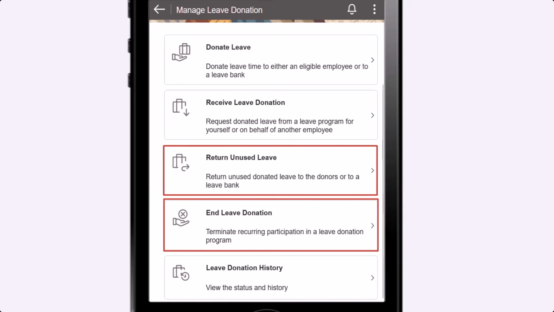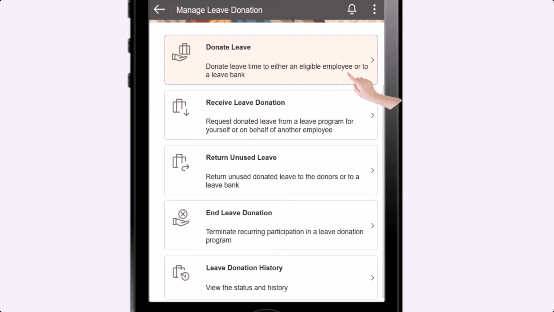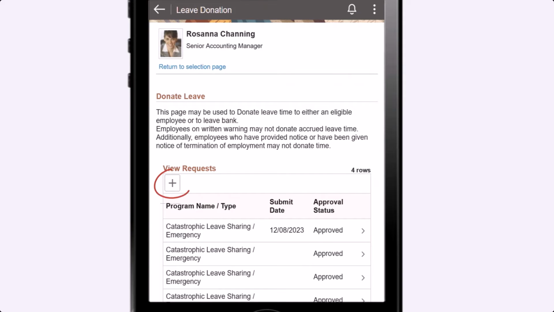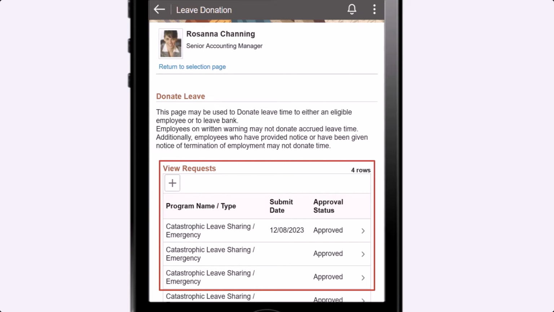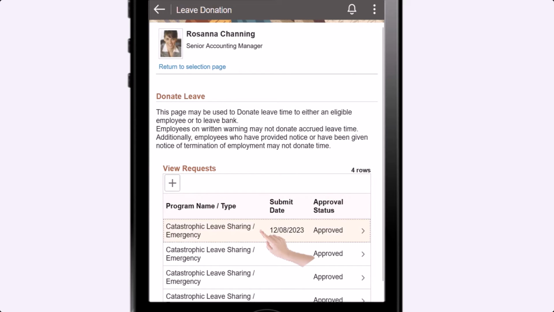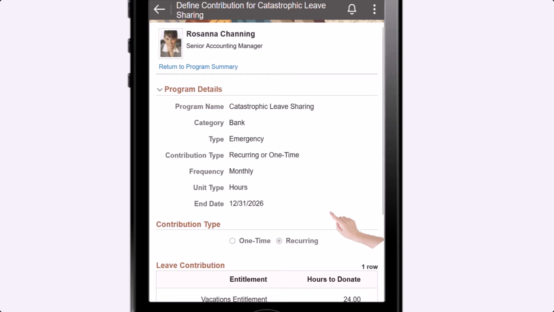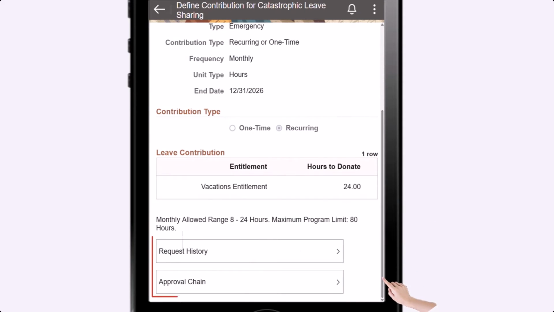The Return Unused Leave and End Leave Donation tiles are displayed if the employee requests to donate or receive leave after the absence calendar is finalized. Use the Leave Donation page to add new leave donation requests or review existing requests. Review the details of a request you created, including the request history and approval chain information.